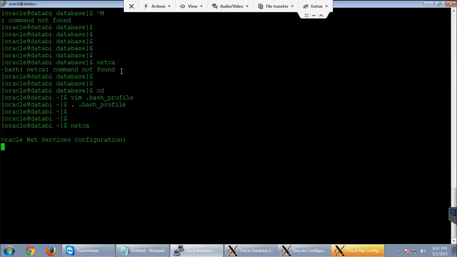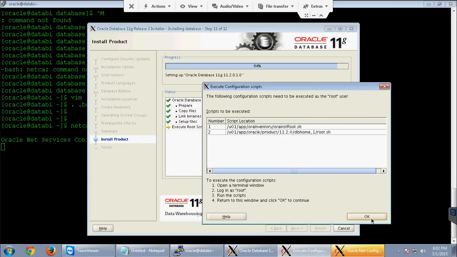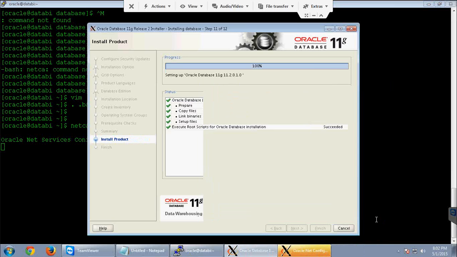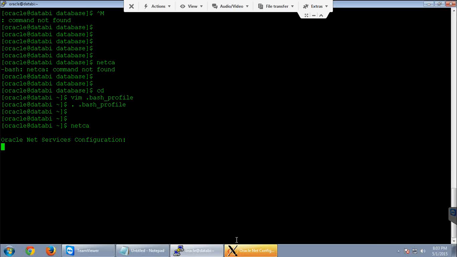Why? Because we had already installed our database software, but we hadn't specified the path. We hadn't set the bash profile. That's why it gave the error netca command not found. So what I did, I opened this file, I set the path, I told where my Oracle base is, where my Oracle home is, where all my binaries are, and then I executed it. I got the window. Oh, here it's not complete. After this you need to click OK. See, it will say Oracle successful and close this.